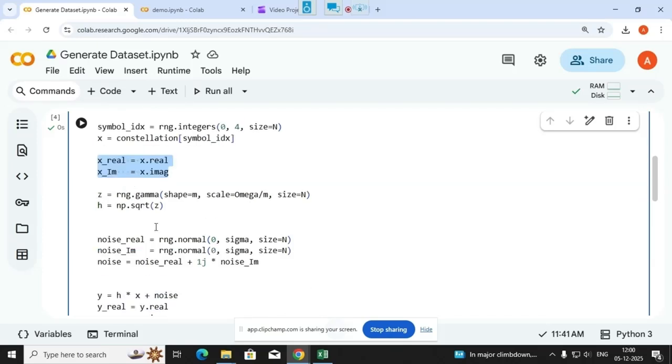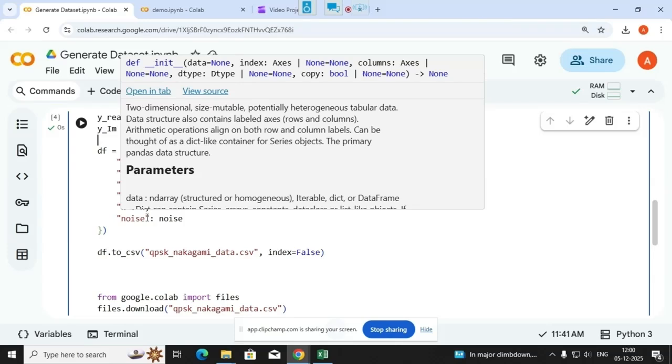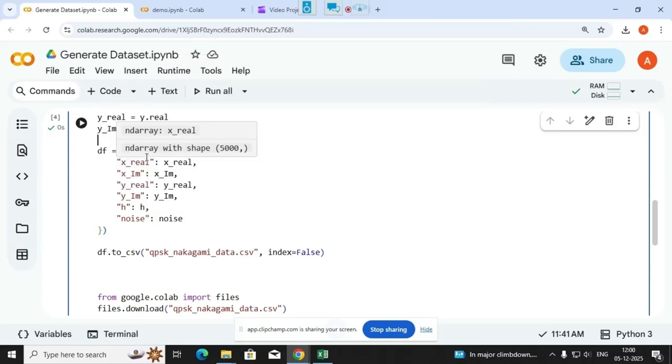And of course, this noise is also a complex number. So y will automatically become complex because x is complex and noise is complex. You will get y which is complex. So again, I will bifurcate it into its real and imaginary parts. y_real is basically the real portion and y_imaginary is the imaginary part of it. And I am now trying to generate a data frame to store all these values: x real, x imaginary, y real, y imaginary, the channel and the noise.